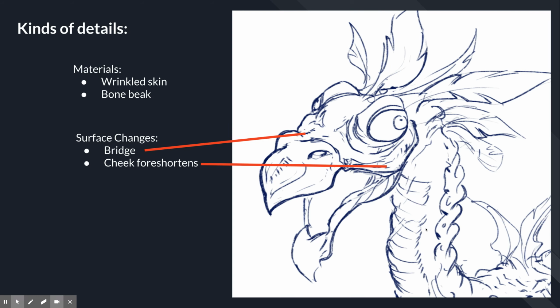Now, then it comes down to other things that we need to show detail in. So those would be surface changes. Otherwise, our drawing is going to look very flat and sticker-like and dead. So, for example, there's some things you want to think about, like an attention to the bridge of its nose, showing that this thing is in front of this thing, its cheek behind us. Also, notice how the cheek starts to foreshorten as it curves under. There's detailing showing the 3D form turning away from us. So what is actually happening on the surface?